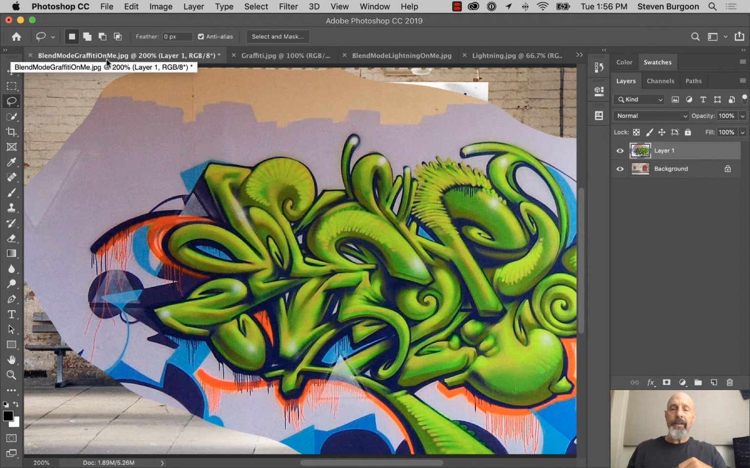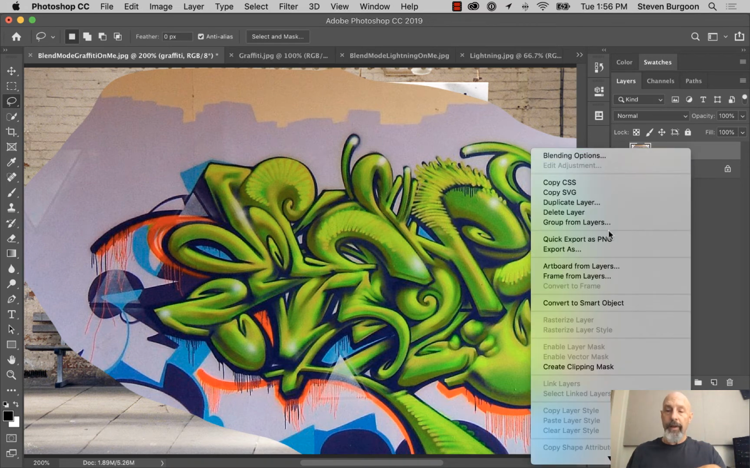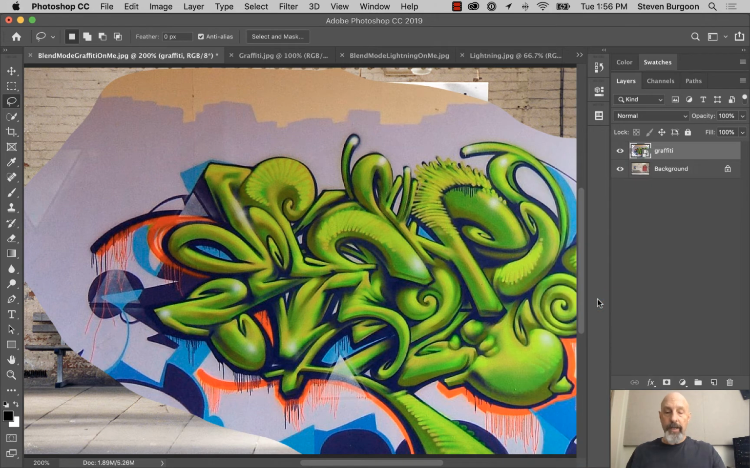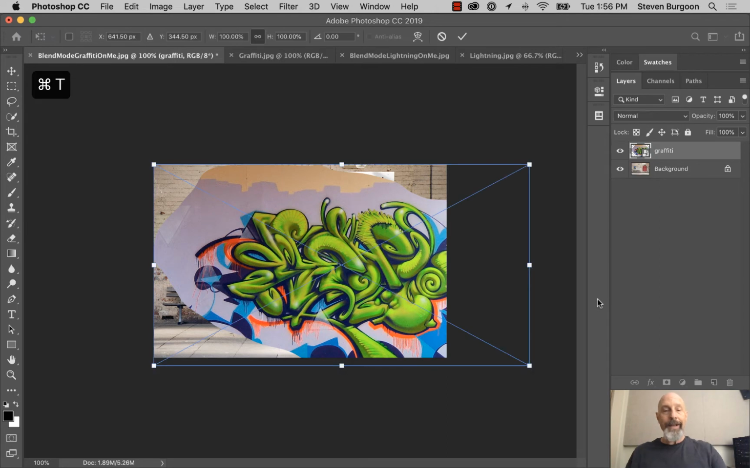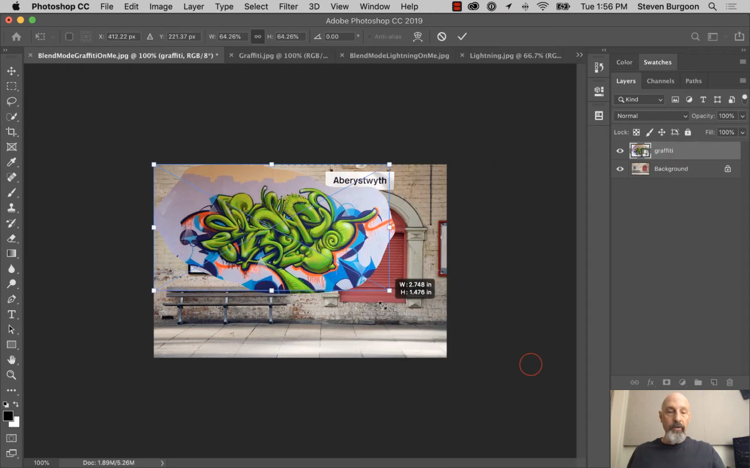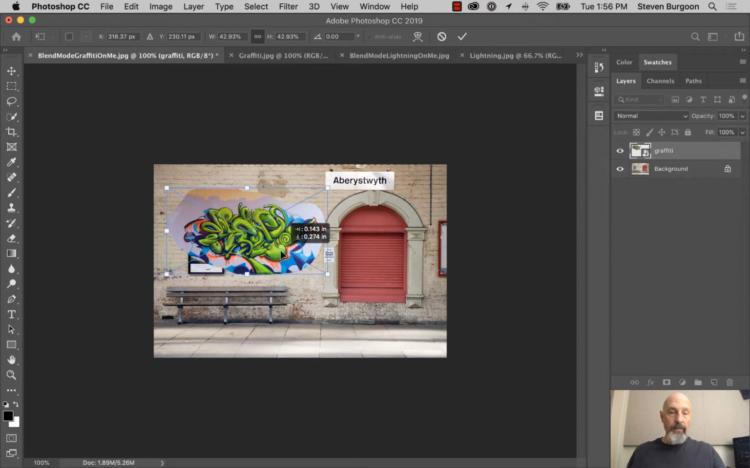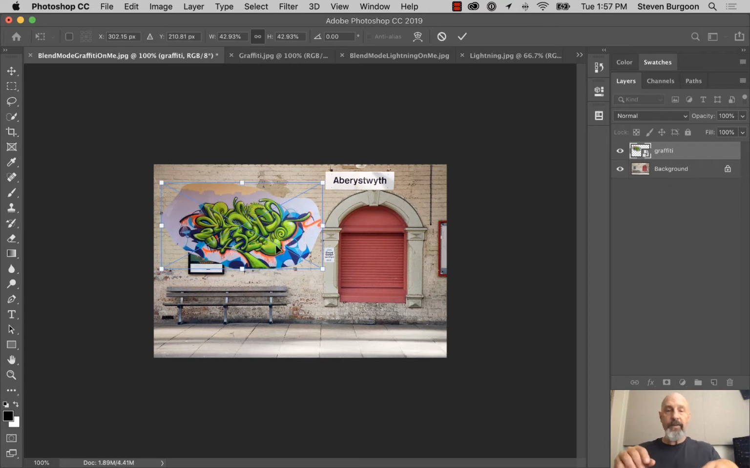The first 2 things I'm going to do are rename the layer something that makes sense, graffiti, and then make this into a smart object. So I'm going to right click in the gray area of the layer, convert to smart object. I'm going to zoom out a bit so I can see the whole thing, Command T, and I don't want to distort this. So if you're using Photoshop CC 2019, you don't need to hold down the Shift key.